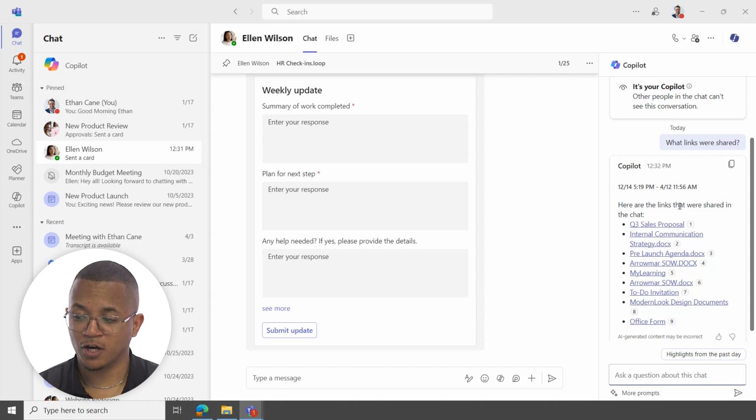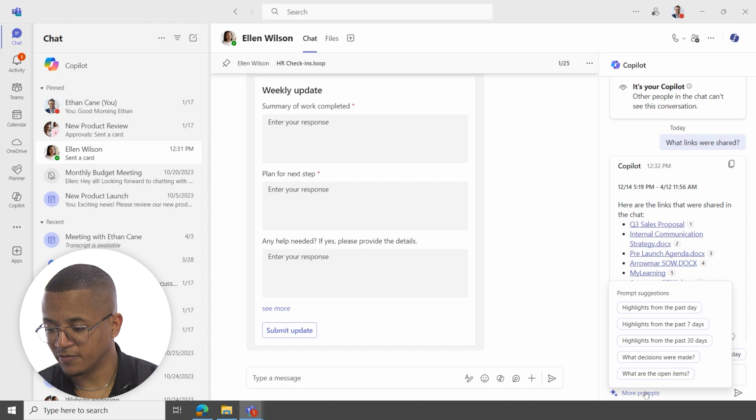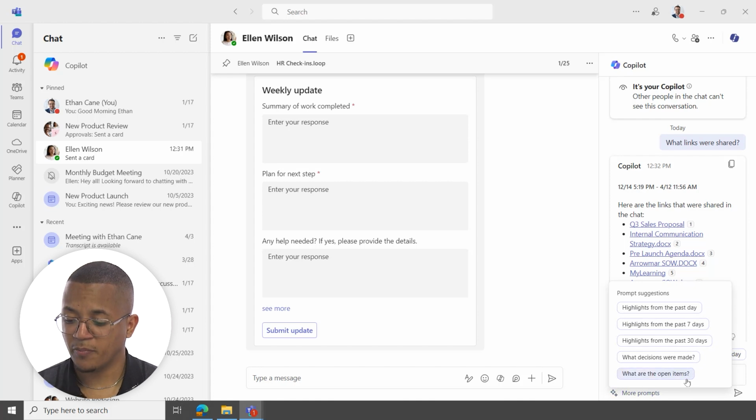Another thing you can do when it comes to using Copilot in chat is having Copilot summarize some of the highlights from it. Now you can see here that at the bottom, it's already giving us an example of a prompt we can use, which is just provide me some highlights from the past day. But if you want access to a few more examples, you can navigate down to the bottom left-hand corner of the screen here, and you'll notice that we have a button that says more prompts. We can give that a click, and it'll give us some other examples of different prompts that we can ask Copilot within our chat.